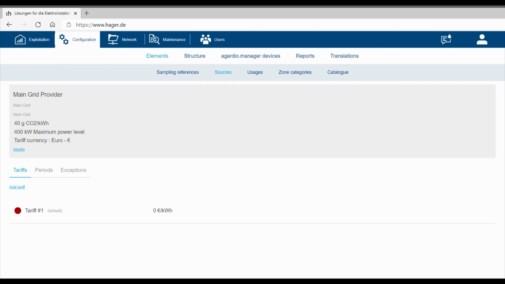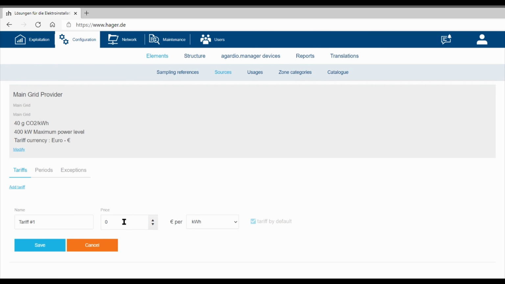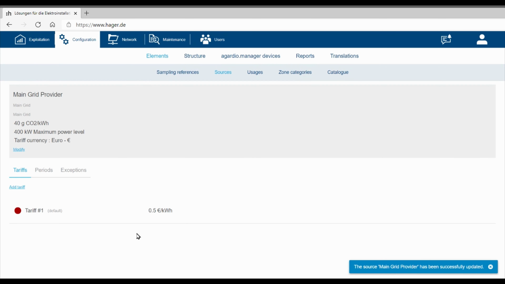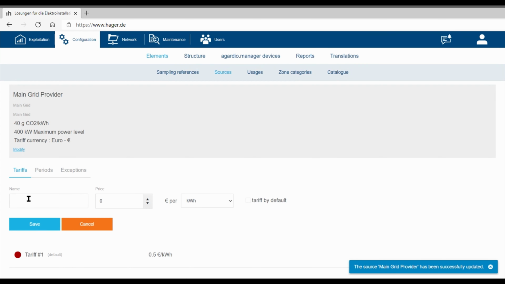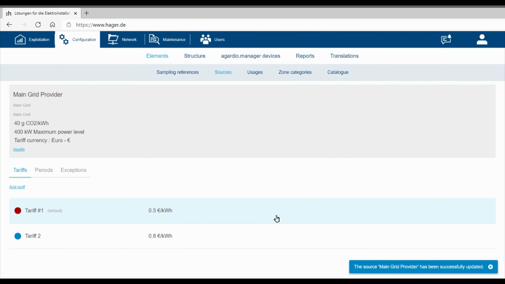An important thing to know are the tariffs related to your grid provider. Tariff 1 is by default but modifiable. Here, Tariff 1 at 50 cents per kilowatt hour. Save it. If you want, add a second tariff at 80 cents per kilowatt hour. Save it. Now I've created two by default tariffs per energy source from my main grid.